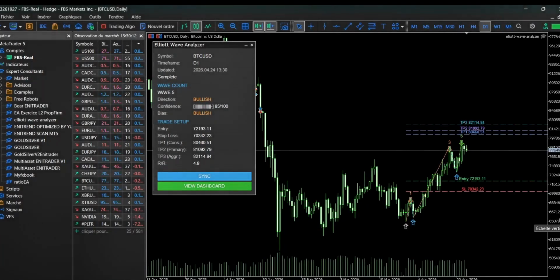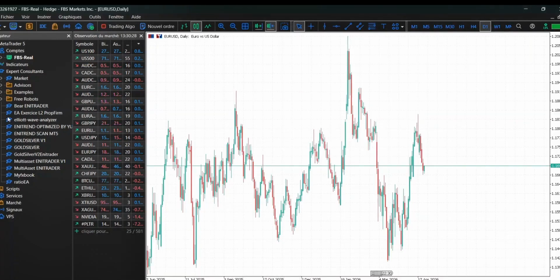On the daily chart, you can see the accuracy is 85%. We reiterate that these were entry points and we still have the same target. This is regarding Bitcoin. If you take the Euro USD, it's the same thing. We'll do the same exercise.